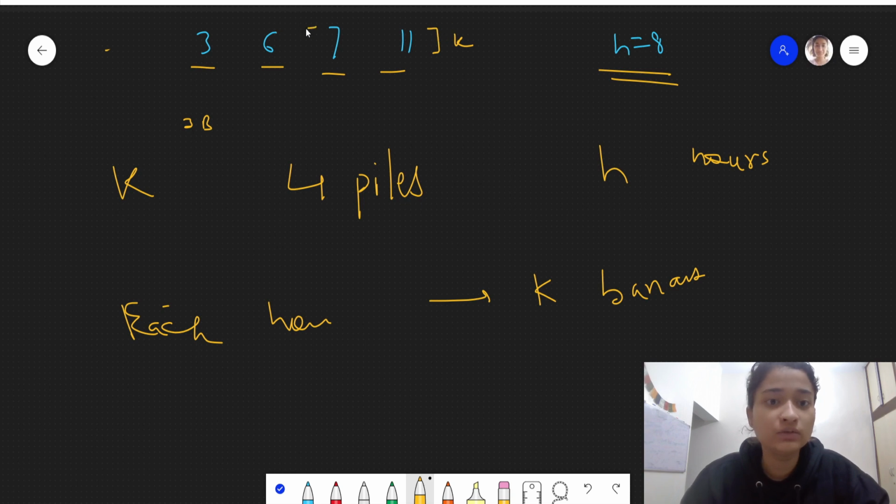Then she will choose K bananas from this pile and will eat. Suppose if a pile does not have K bananas, it has less than K bananas, then all those bananas Coco will eat and then she will not eat any other banana within that hour. Right? So this is the problem.